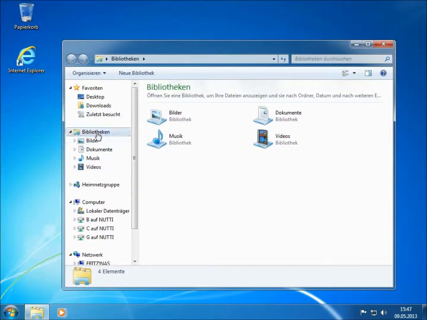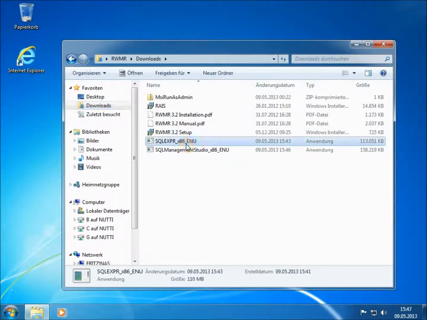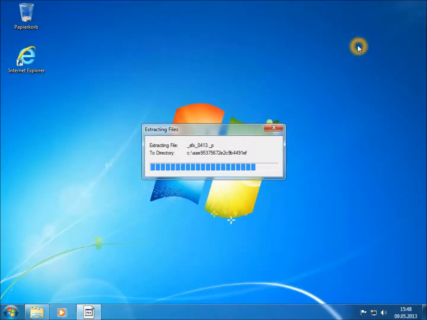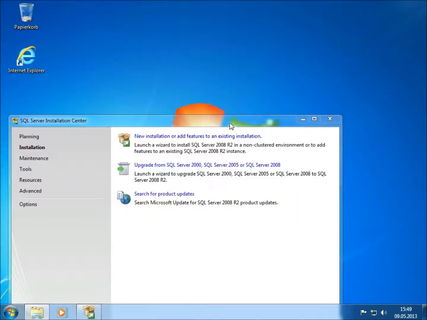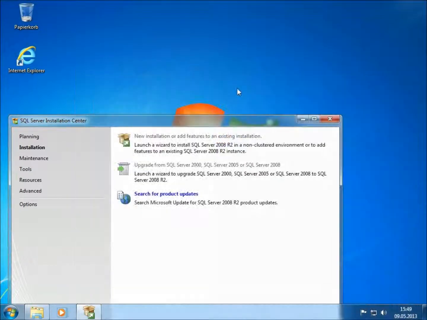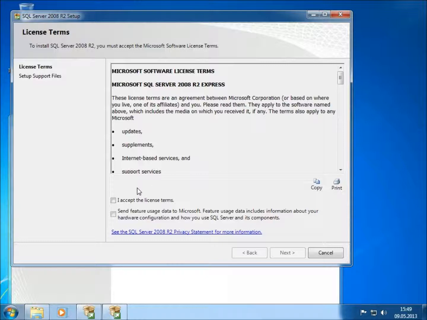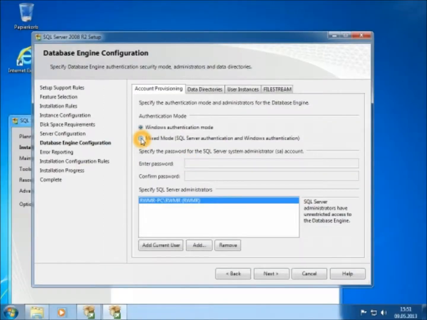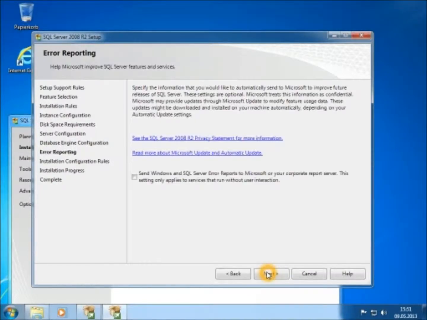After the download is complete, let's start the actual installation. Run the new installation and accept the license terms, and go ahead keeping most of the default settings. But make sure to enable mixed authentication mode, as RAIS uses username and password credentials rather than integrated security to install the database during the setup.